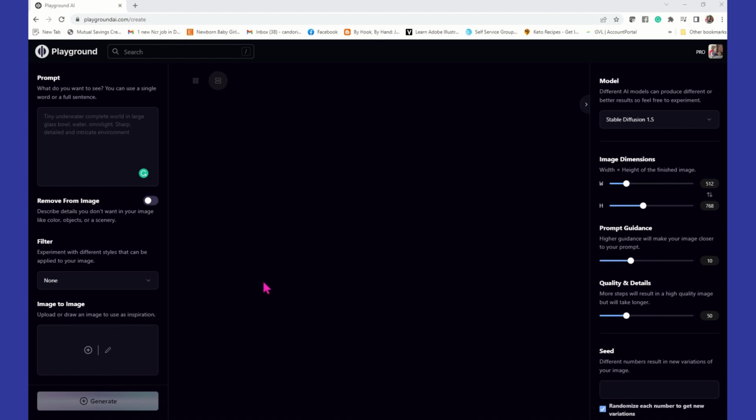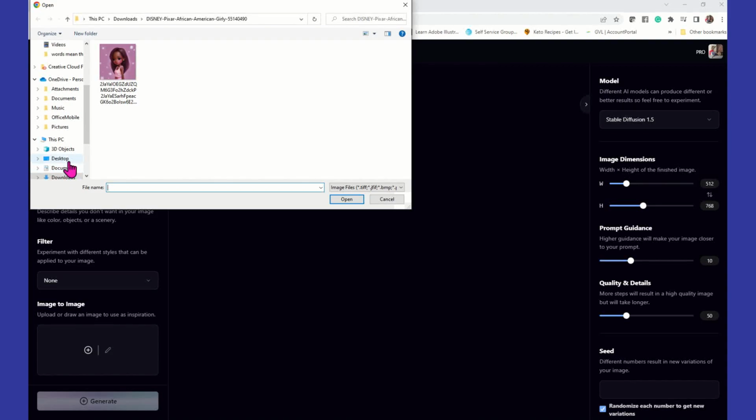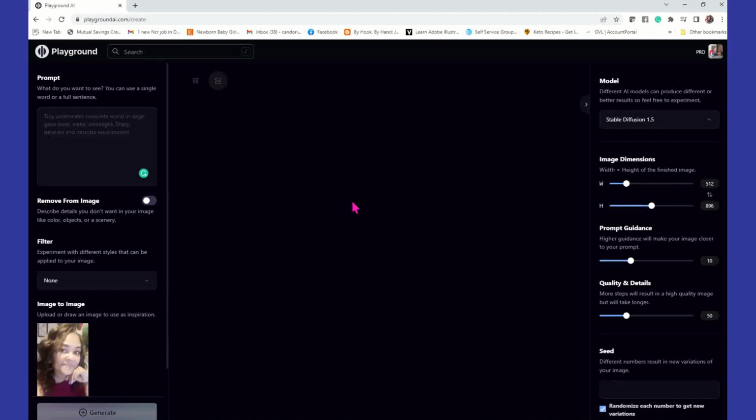All right, so the first thing I'm going to do when I come in is I'm going to come down to the bottom left, image to image, and I'm going to select the image by clicking on this plus sign. And I'm going to go to my desktop and I'm going to select a photo that I just uploaded of myself. And you see the picture is here. Now, you don't have to have a full prompt. You can just type in a few keywords: African American with long wavy hair. Okay, and we're going to leave it at that.